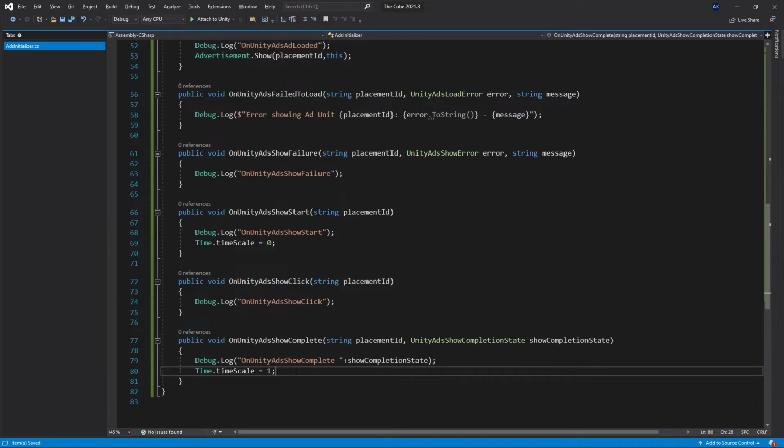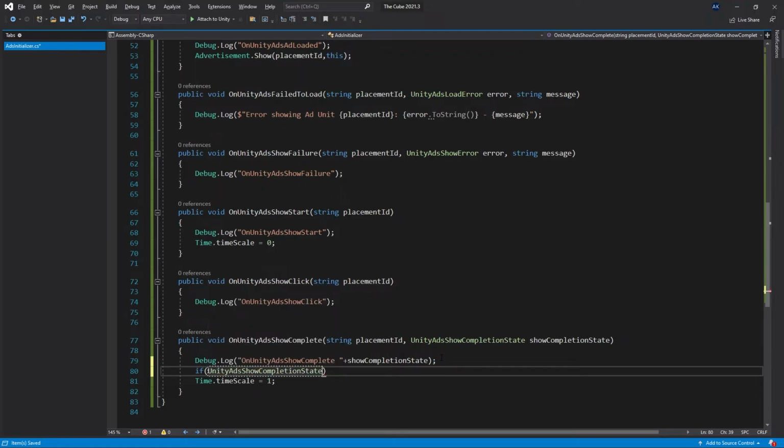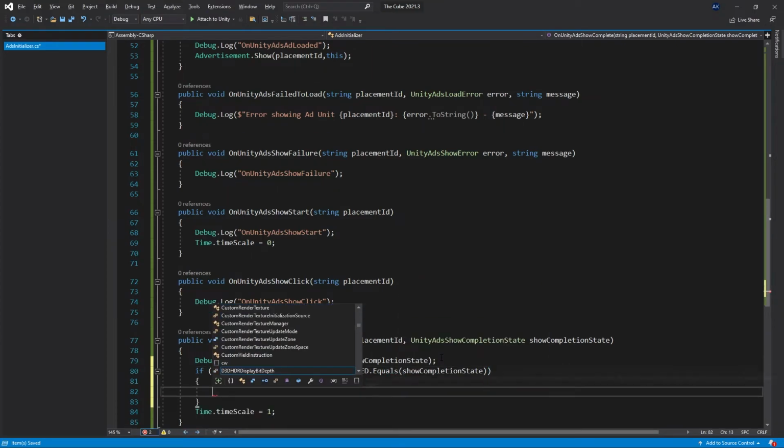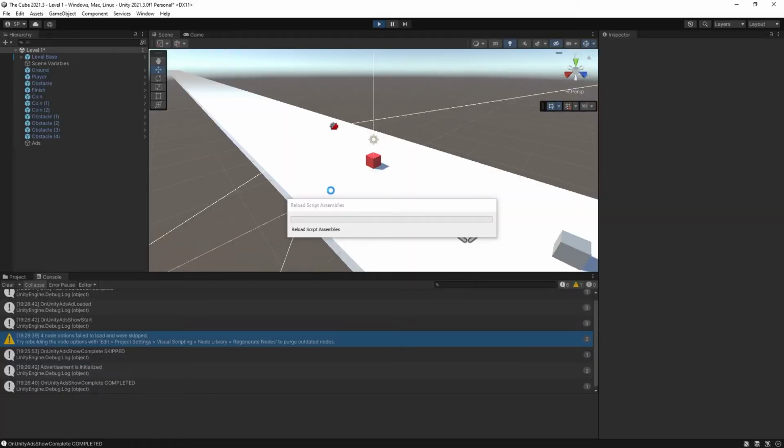So let's go back to the code. The way we can check if we want to give a reward to a player or not is by checking for the status. So let's look at UnityAds show complete status. The one that we're looking for is completed, and we can check if it's equal to the show status that we get in this method. If we get completed, we want to reward the player. I'll just do a debug log message here, but you can run the logic that is responsible for rewarding the player in here. So let's click save and test it out.